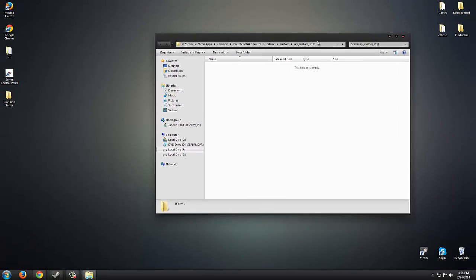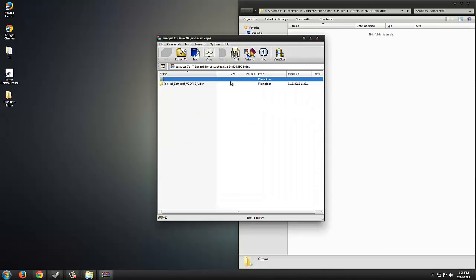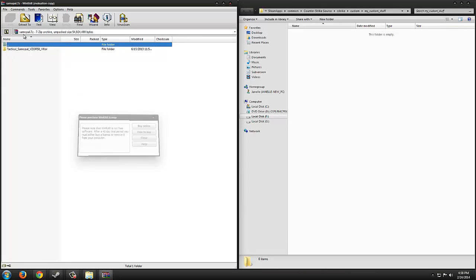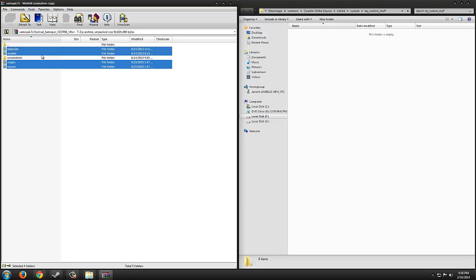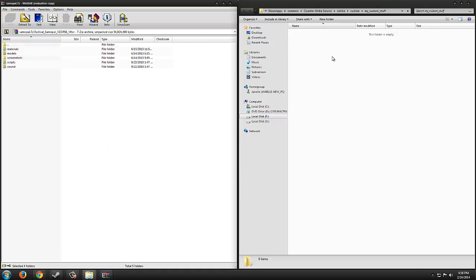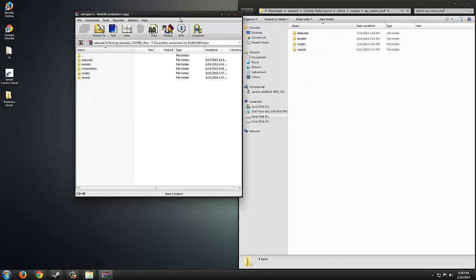So let's open our file again. I'm going to bring this over here. And here are some files. I won't worry about screenshots. That is pretty useless. So the only files I'm going to need here are sounds, scripts, models, and materials. Once you have those, or the other files that don't include screenshots, you want to drag them into your my custom stuff folder. It should extract, and as you can see, it's done. And that is, in a nutshell, it.